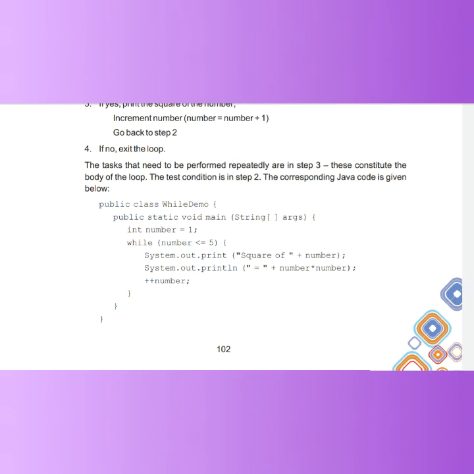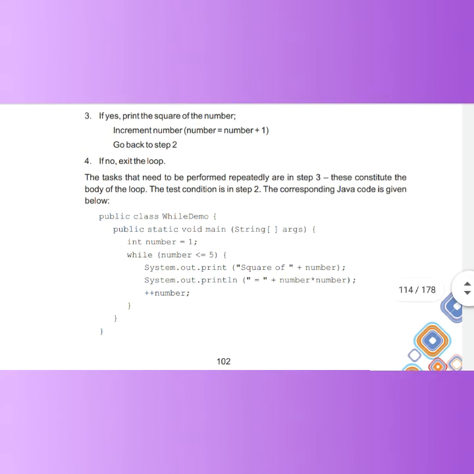So we will come here: System.out.print, "square of " plus number. Here you can see "square of" and this plus. What is the meaning of this plus operator? It concatenates the string, meaning in the output we get the square of number. What is the number we are having? 1. So square of 1. Next line, here this statement has ended.